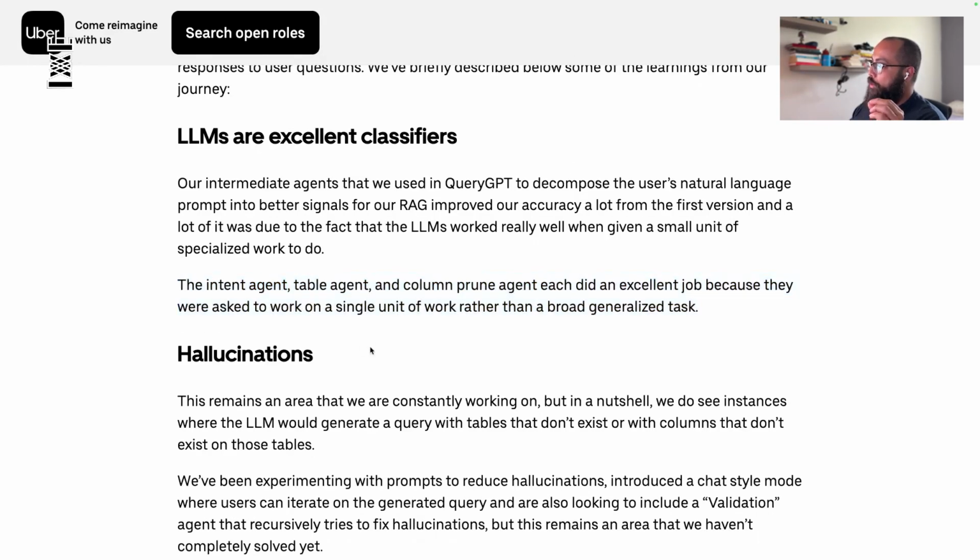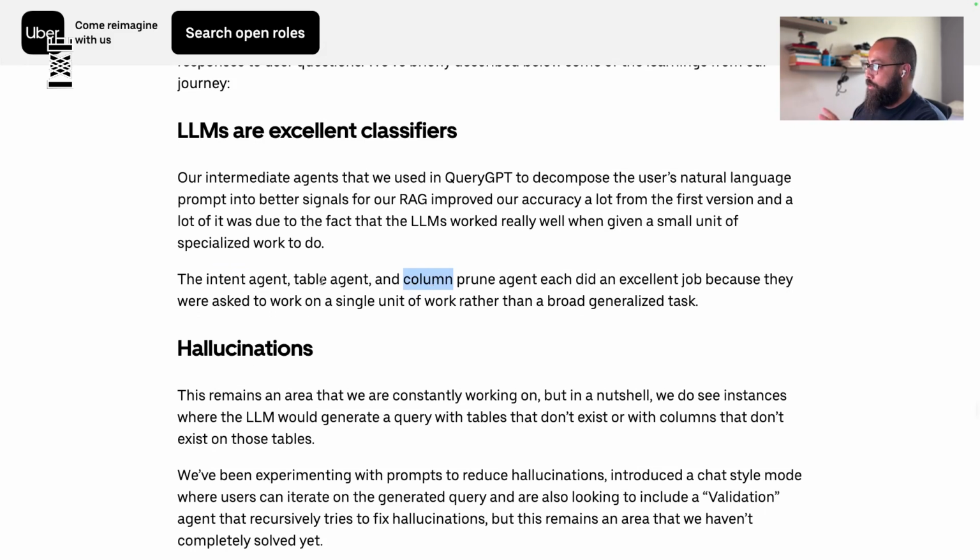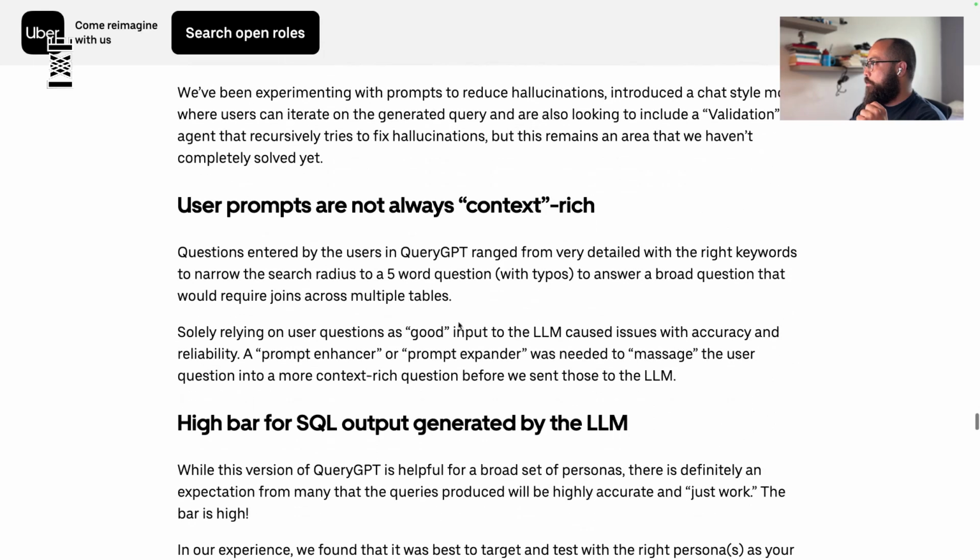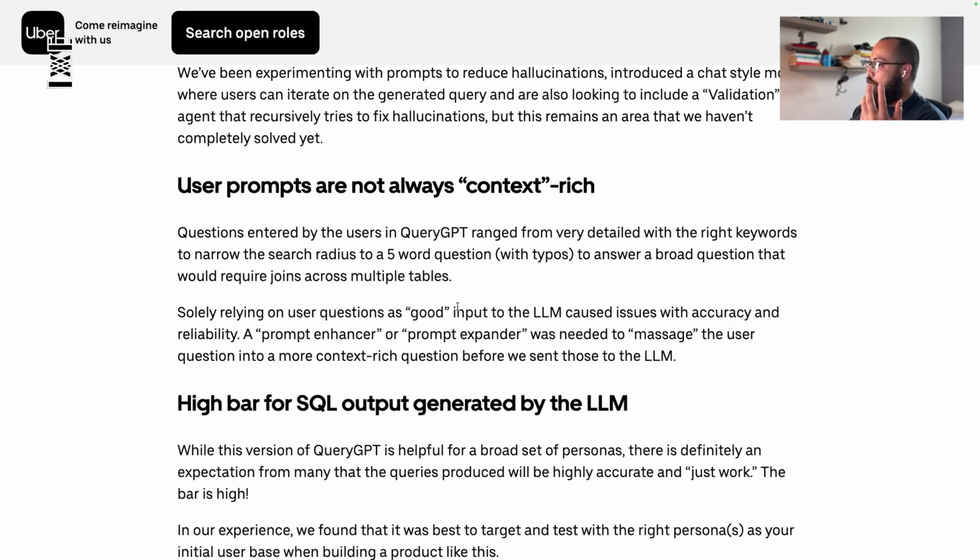One very interesting one here on LLMs being excellent classifiers: the intent agent, table agent, and column prune agent. We talked about how the intent agent and column prune agent are mainly optimization agents. The table agent is actually deciding, depending on certain categorization, which tables they will choose to do the work. But what they mention here is very important: those agents did an excellent job because they were asked to work on a single unit of work rather than a broad generalized task. Hallucinations, of course.